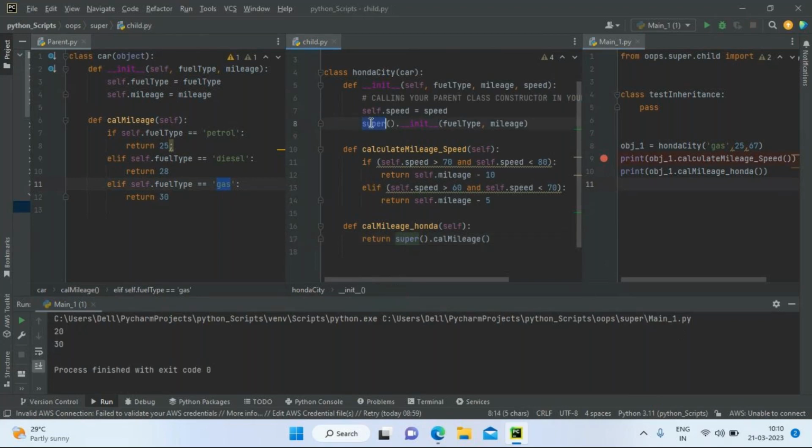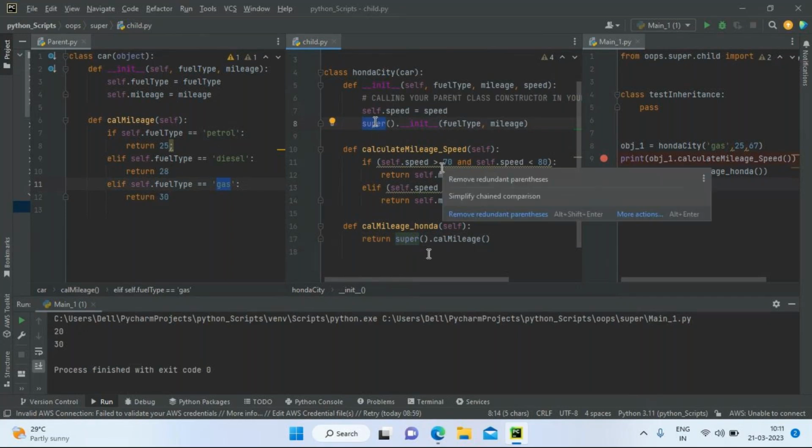The super function you can use for reusing the parent class constructor, as well as you can use super to reuse your parent class function in the child class. And if you don't know the name of your parent class, then you can use the super function to reuse that function or constructor in your child class. The first thing you are achieving is code reusability. That's the main one actually.